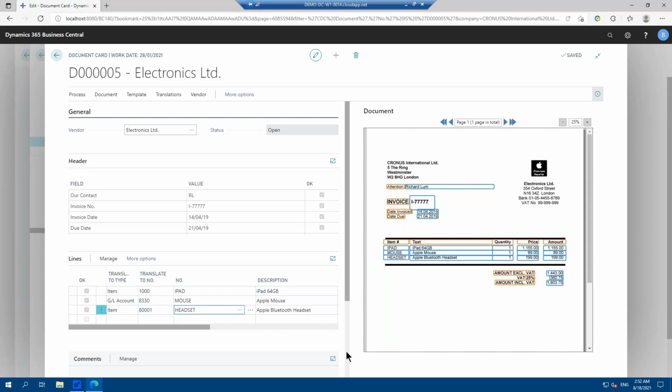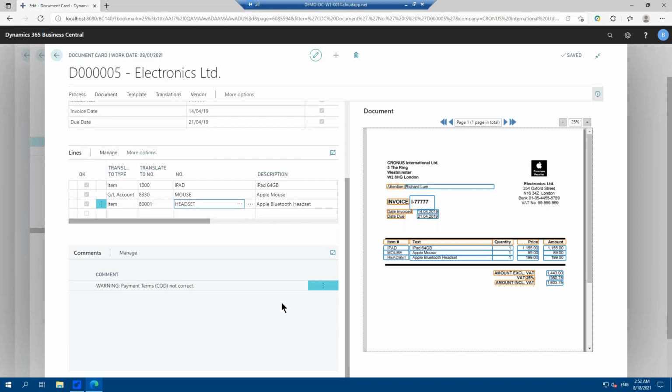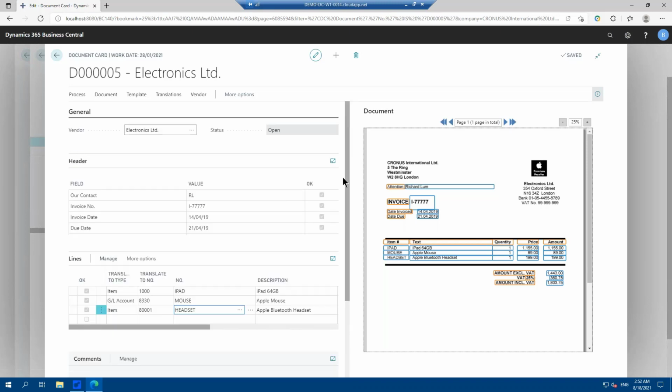And then I have a look down the bottom here at my comments to see how I'm going. And really, I've just got one comment there, which we've had on a couple of these. So against this vendor, electronics, we've got cash on delivery set up, but the invoice date's 14th of the 4th, and the due date's the 21st of the 4th, which we've captured off here. And that's different from what Business Central thinks it should be because the vendor setup is set up as cash on delivery. That's just a warning message, so we're not going to worry too much about that.